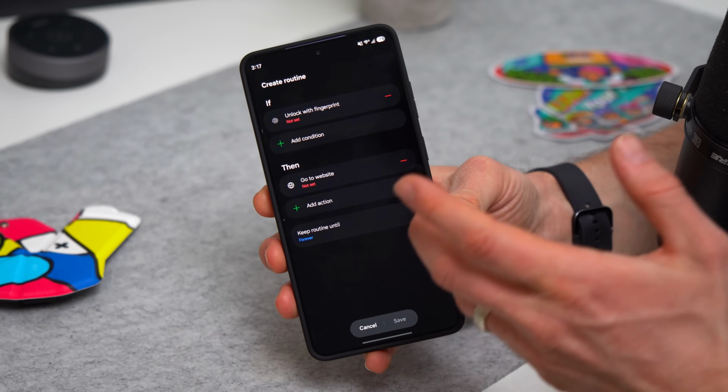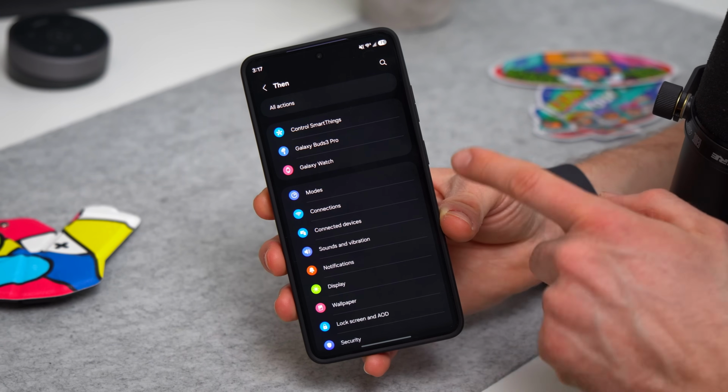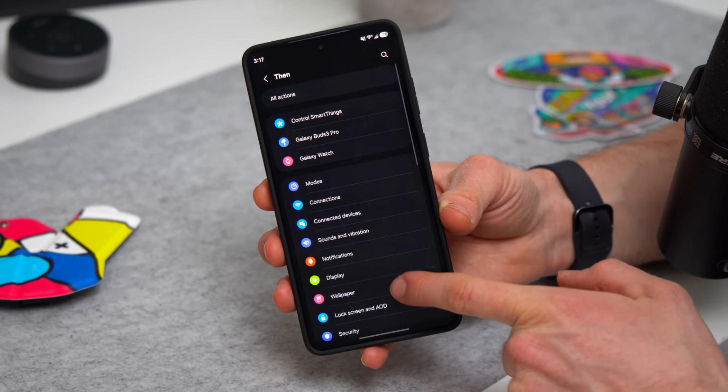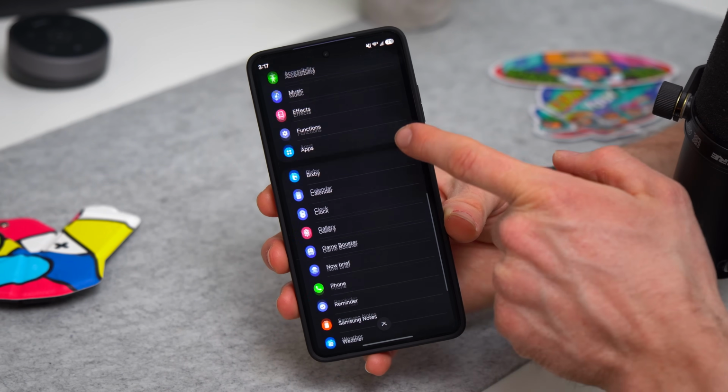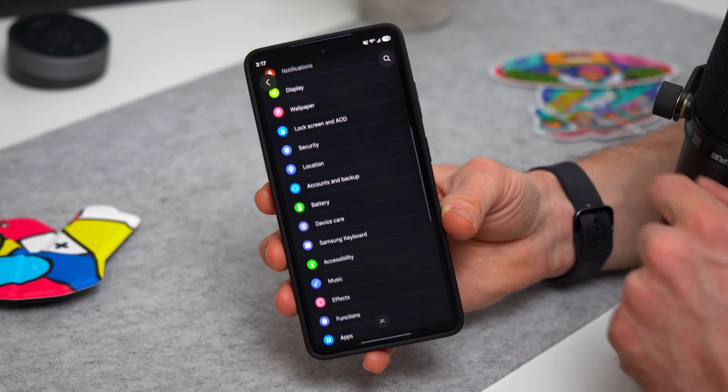And you can, of course, do all sorts of things like map it to any application that you want or take any of these other actions on your phone. So definitely go through here, play around with this, and set it up to your liking.